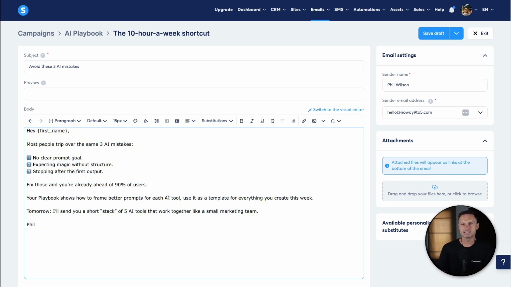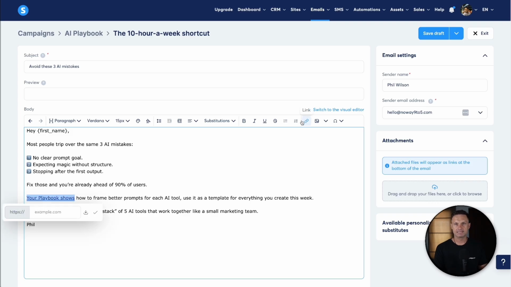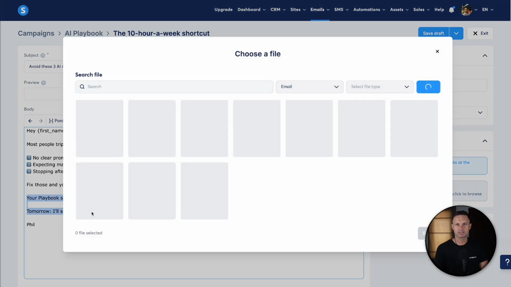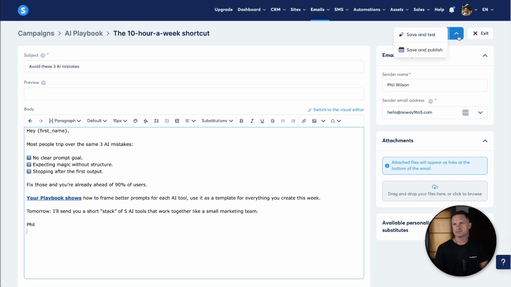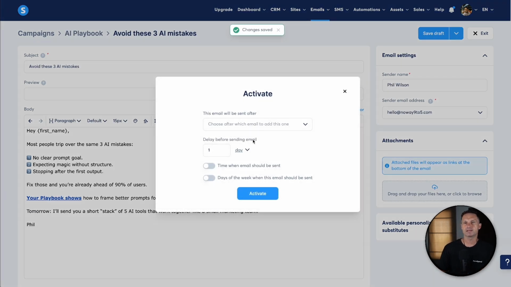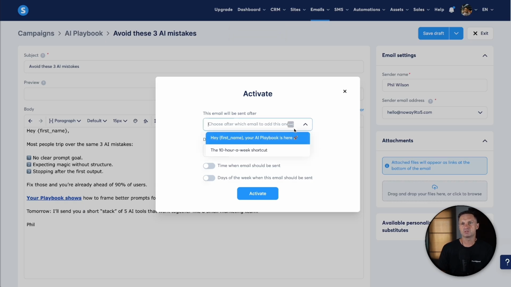And we just want to highlight some of the text and make people want to click on it. So, your playbook shows, I'll highlight that text, click on the link, put in your actual link like this, and click on the check, like so. You can also add in your download here if you want as well. Then highlight this text one more time, make it bold, and boom, we are done. So save and publish. This time, once again, it should be on the default 1 day, but choose the bottom email.